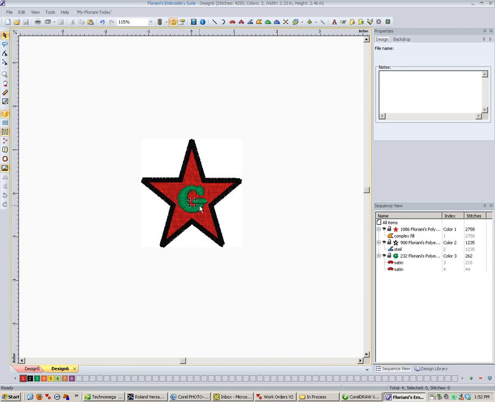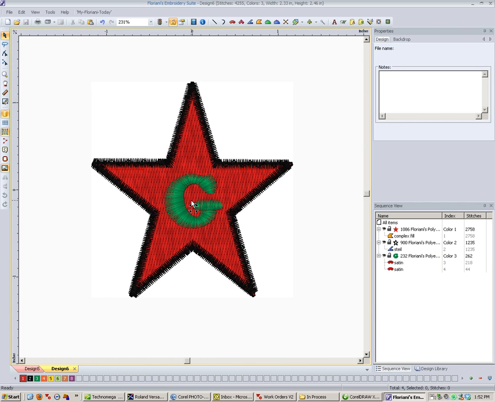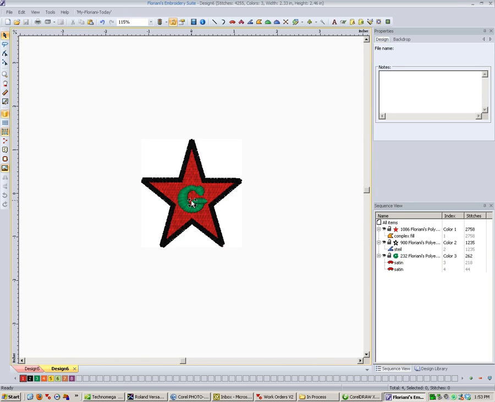Just to give you a reference of what this is, if you look up here, this star is about 2.5 inches roughly tall and wide, and that's why I chose the stitch types that I did. So hopefully that'll give you an idea of how you would use a backdrop image to digitize from. And in another video, I'm going to take the same exact design and import it as artwork and show you how we would take that artwork and turn it into stitches by importing it as artwork versus a backdrop image. So I hope that helps everyone out.